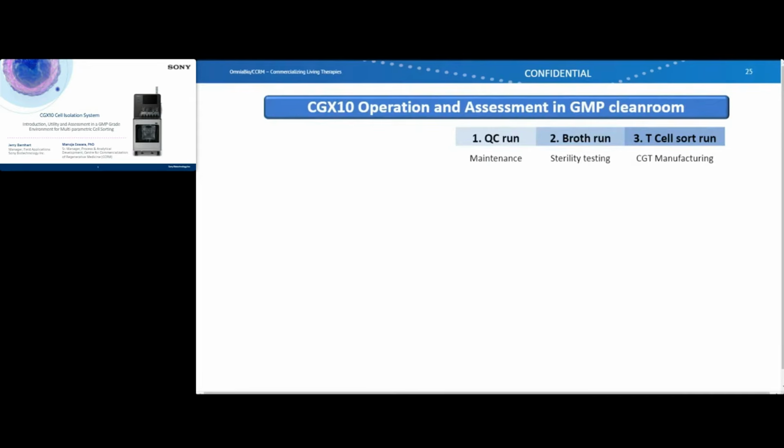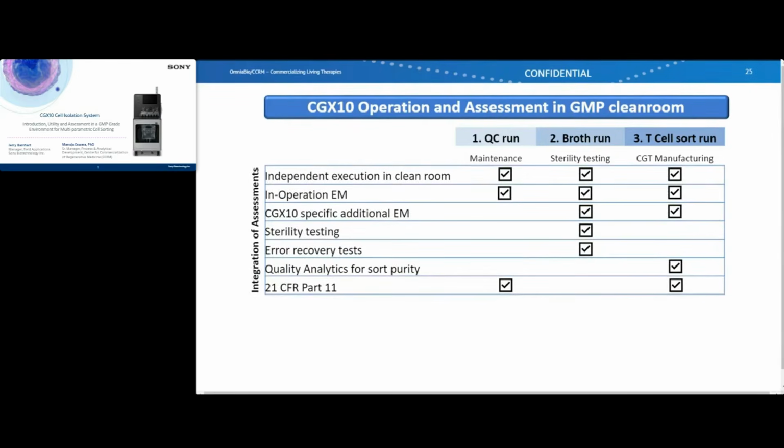3 protocols were developed and executed as part of this assessment: a QC run protocol to perform routine maintenance, broth run protocol to perform sterility assessment, and a T-cell sort protocol to isolate T-cells from frozen leukopaks in a clean room. We integrated multiple GMP suitability assessments of the instrument into these 3 protocols as outlined in this table.